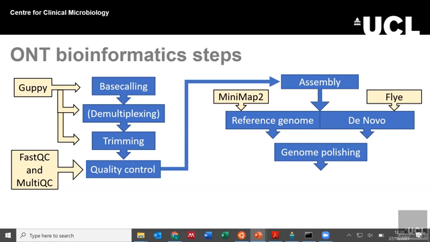You can then polish the genome. So that's just going over and making sure that what you think is the right base at each point is what you think it is. This is quite important with nanopore sequencing because nanopore sequencing is not as accurate as Illumina. And so going over and just checking everything is very worthwhile. And a program called Medaka is quite useful for doing that.